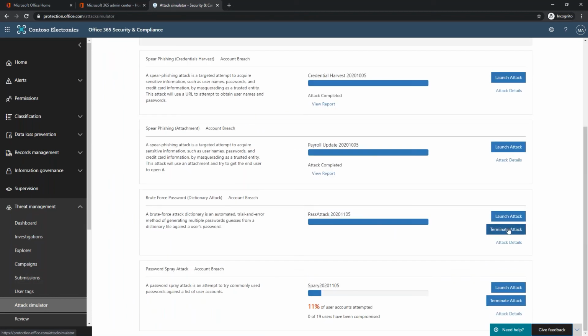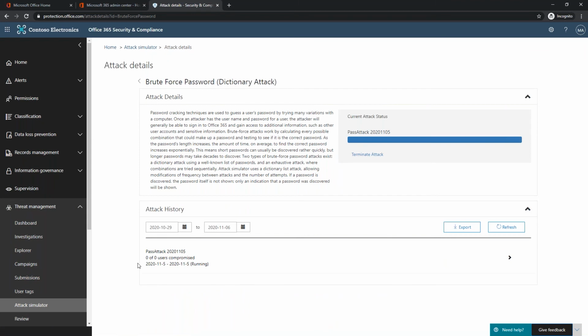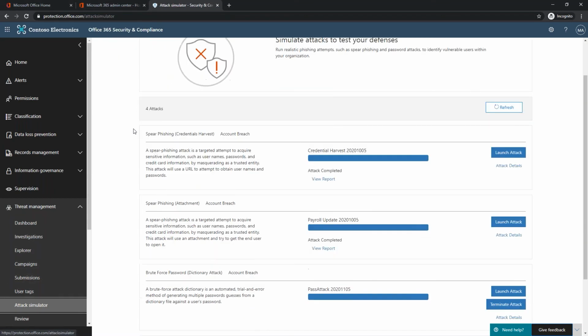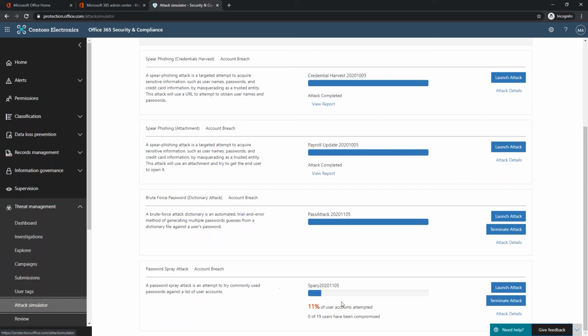Looks like it's up. Terminate attack. Let's see. 0 users still running. Okay, well, I'm not going to wait around all day for this. I really just wanted to show off this useful tool. Now, we did do, there we go, 11% of user accounts attempted. I misspelled spray. So here we can see the progress. This looks like it's done, but it's still running.